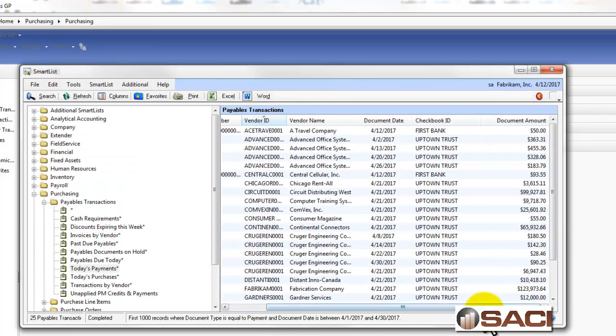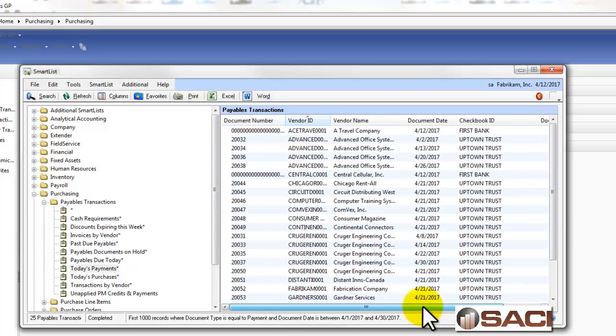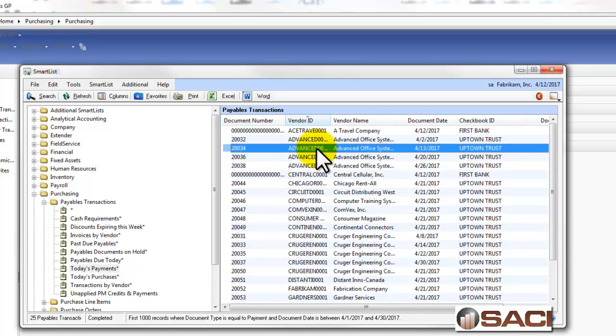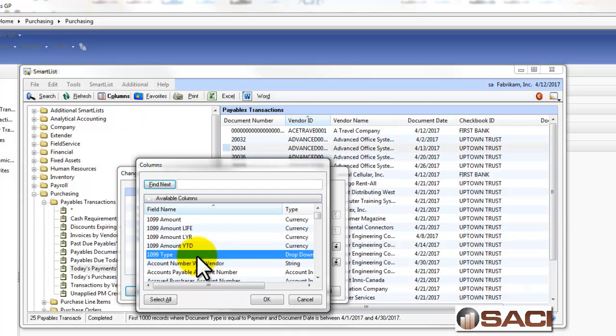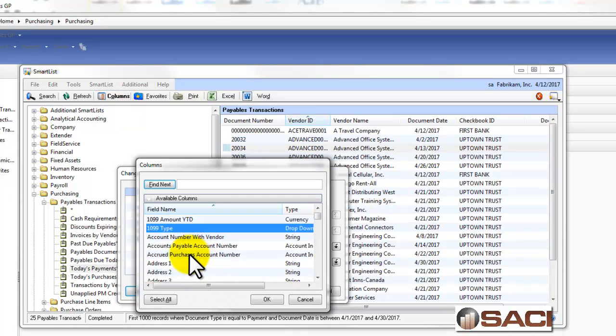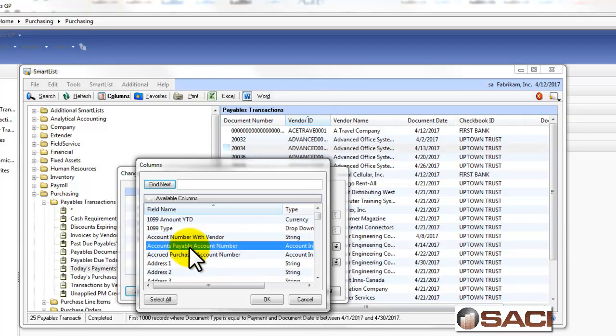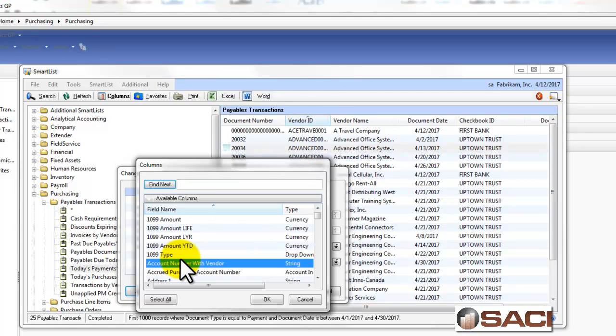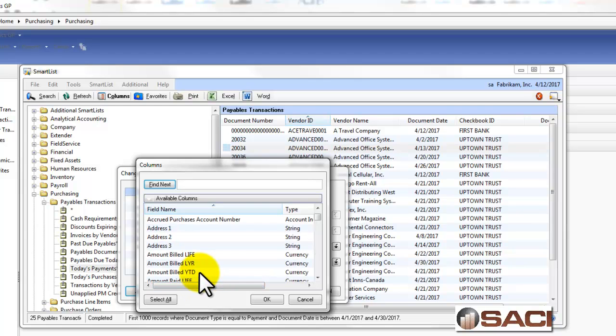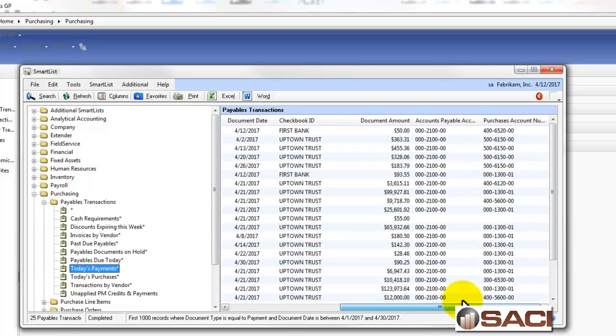And this is great and well and fine, but if you want to see where these invoices that were paid were expensed, you cannot do it from here. For example, let's take a look at this one for Advanced Office Systems. If we add some columns to it, the accounts payable number, for example, and the purchases account number, and I'll click OK, and we'll let that recalculate.